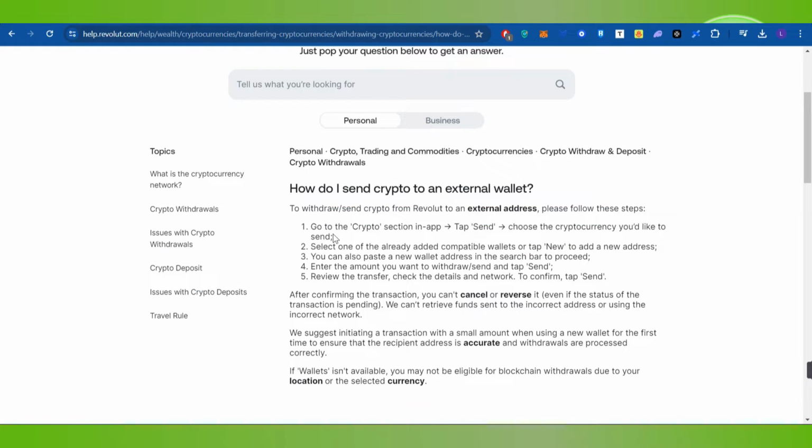For that, you need to first launch your Revolut mobile application and then log in to your account. Now, once you are on the home page, you need to go to the crypto section at the top and then tap on the send button.